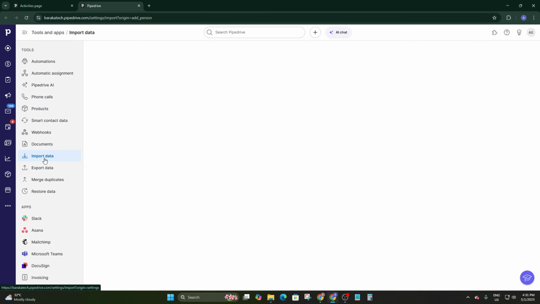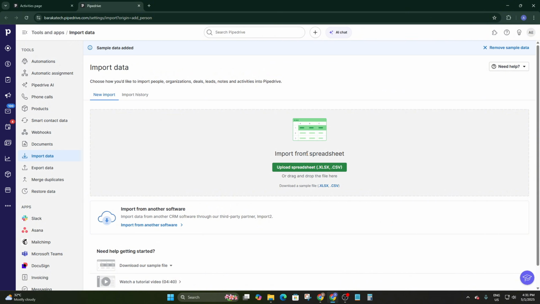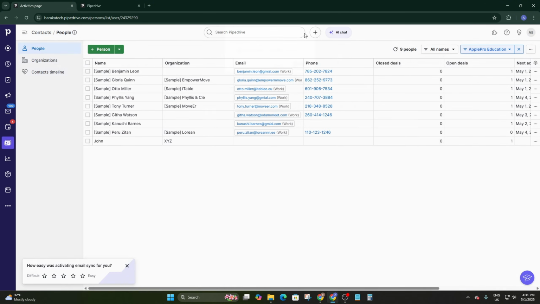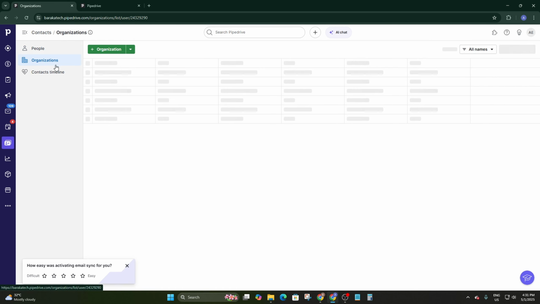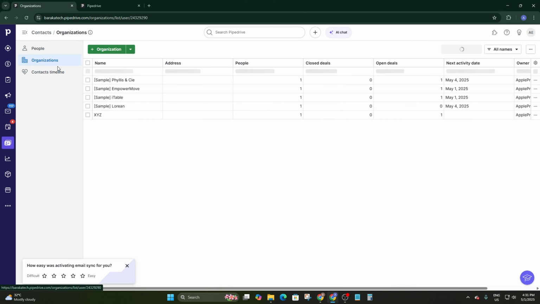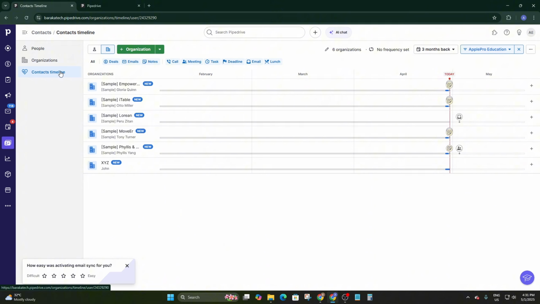You can also import the data if you want, so you can simply tap on import. So you can import lead data, and it will set the contacts in this section also. And the organization, it will shortlist it according to the organization.